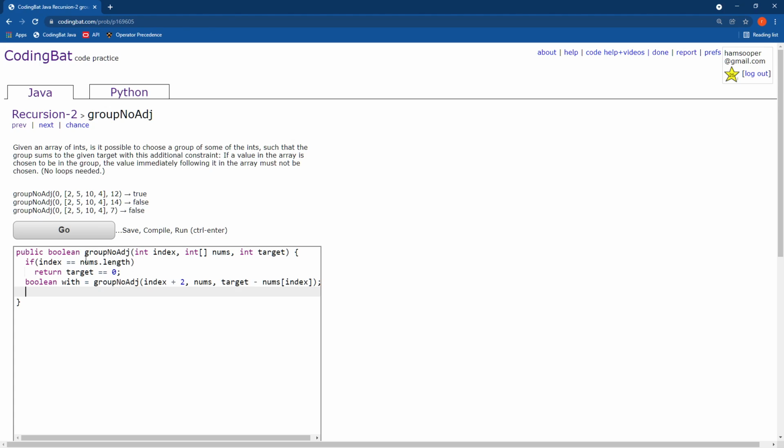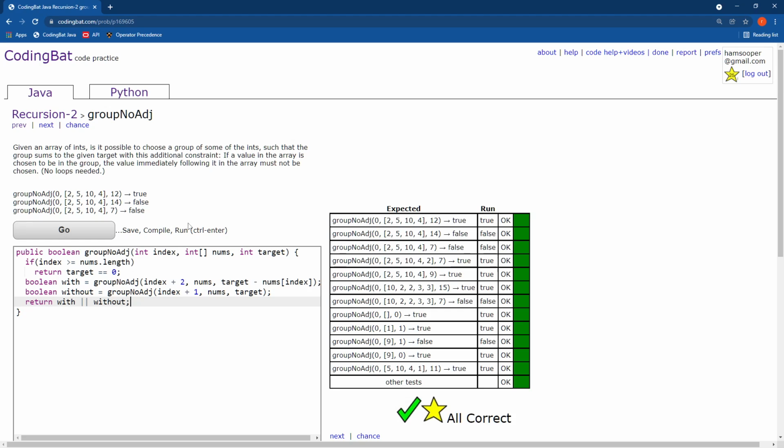And by the way, because we're adding 2 every time, there's a possibility we might overshoot nums.length. So I'm going to say if index is greater than or equal to nums.length here. Okay, and then without, it's going to be groupNoAdj, index plus 1 this time, nums, and don't change the target. And then just return if we can make it with or without taking this one. And I believe that'll work. Yeah, so that's what we can do here.